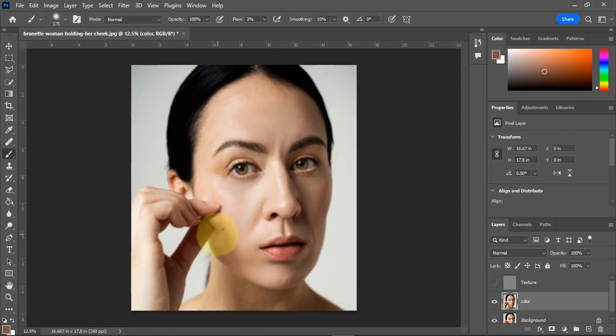Once you're satisfied, then you turn on the texture layer, and there it is. You see what is the difference? This is the difference.